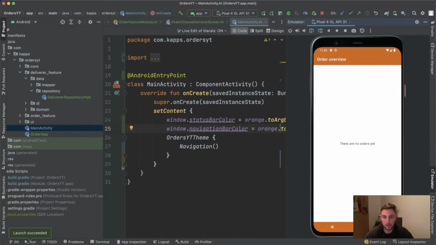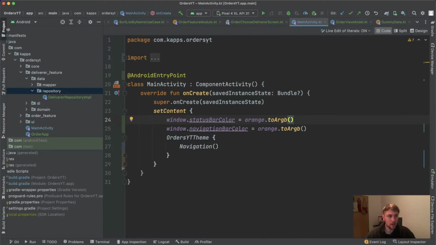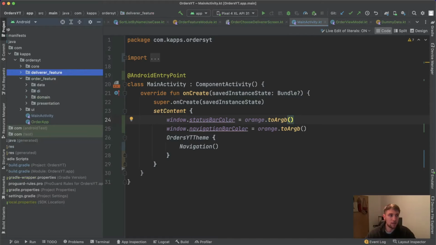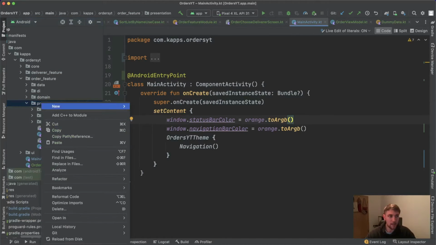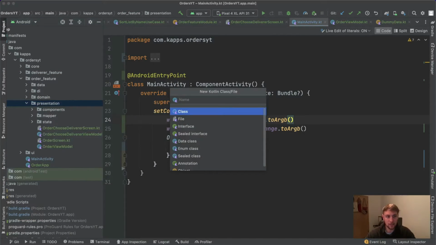Now the bottom bar and the top bar are both orange. All right, back in our order feature module, we will go to the presentation package, and here we will define the last screen, which will be our choose product screen, where we can pass a specific deliverer ID, and then we get a list of the corresponding products this specific deliverer offers.